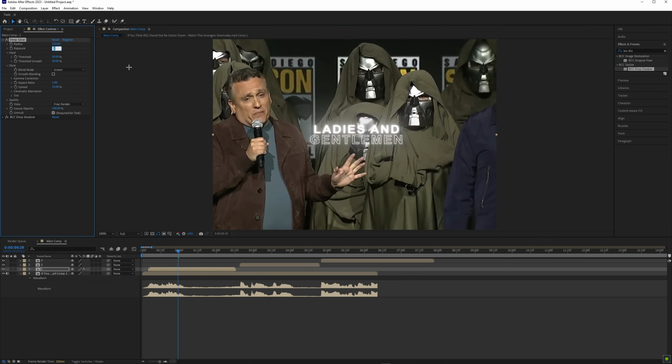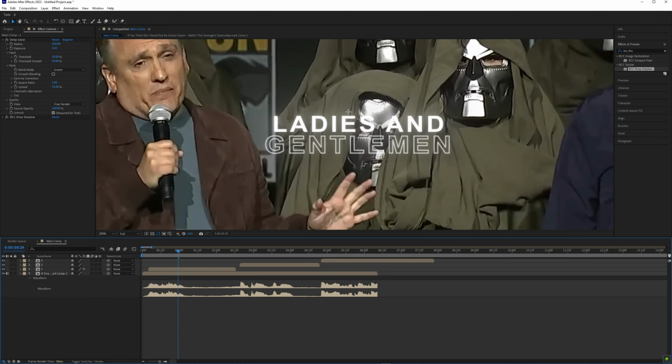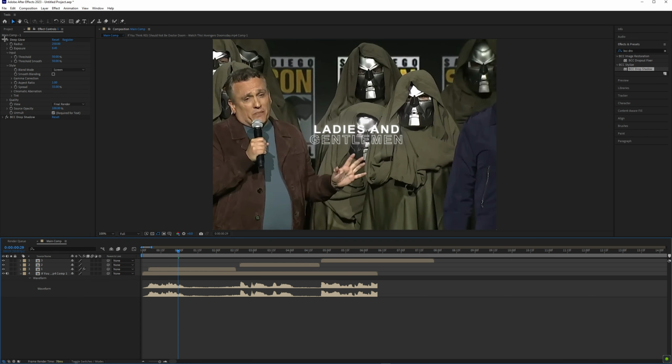Change the exposure to 0.45. The text is now clearer and easier to read. However, feel free to experiment with the settings as much as you'd like.